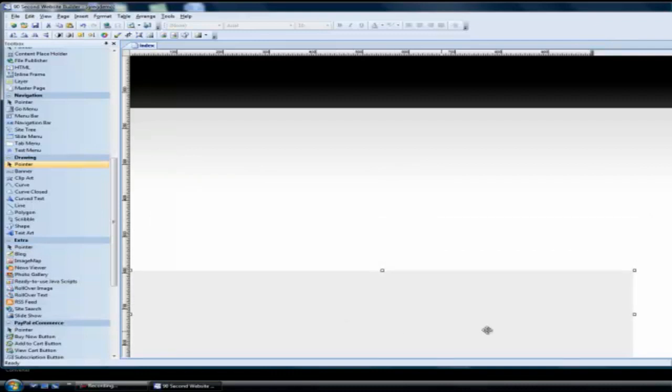So anyway, the point is just to get the basic layout of what you want your site to look like first. So I kind of know I'm going to have wording up here. I'm going to have maybe a picture over here and some text here and there. So let's start doing that.